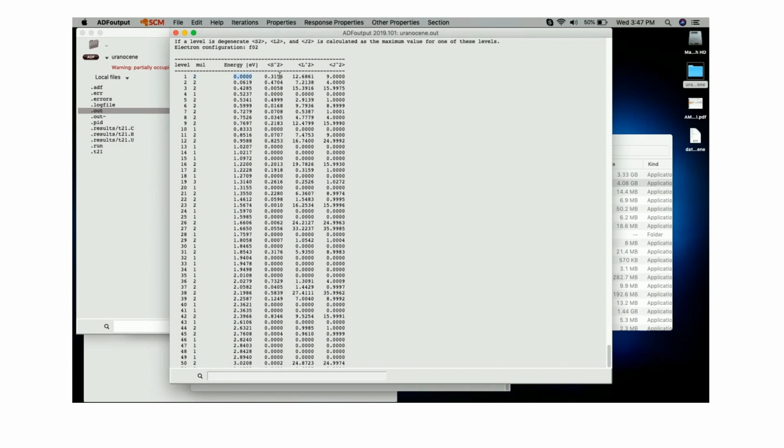So here we have the expectation values of S, L, and J, and S and L are not good quantum numbers because of the ligand field. J is a good quantum number because we have axial symmetry. And here J squared is 9, so the ground state of uranocene has a J of 3, and it is doubly degenerate. And then the first low-lying excited state is also doubly degenerate, as you can see here with multiplicity 2, and J equal 2. And here you have J equal 4.